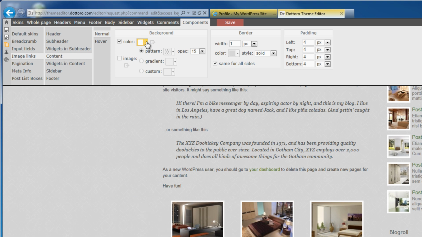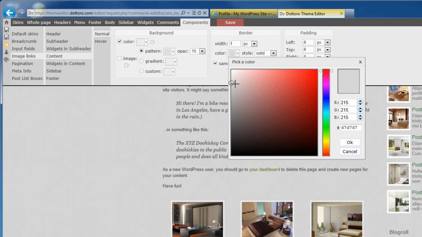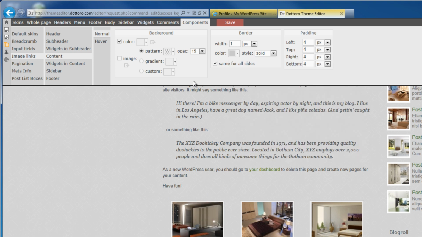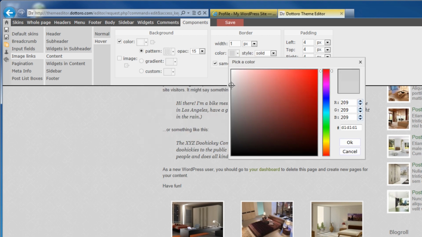Now I change their background color in the content. And their border too. Now I would like the image frames to become a bit lighter when the mouse is over them. I make this color a bit lighter and the border a bit darker. Now it is easier to notice when the mouse is over them.